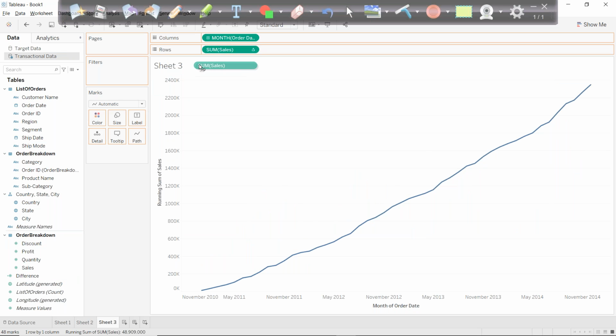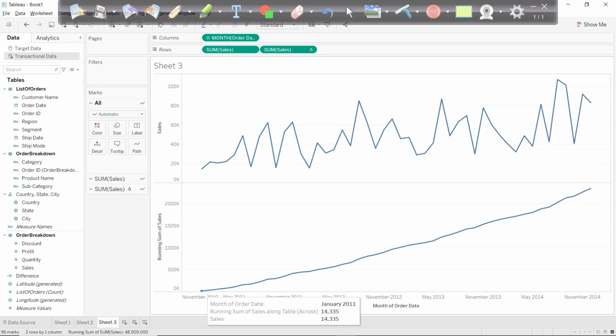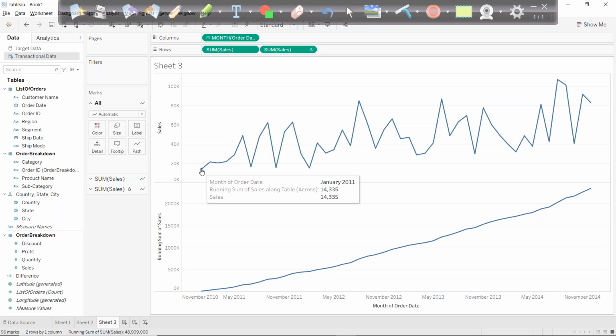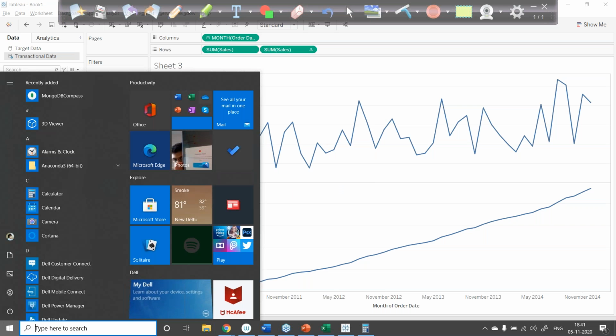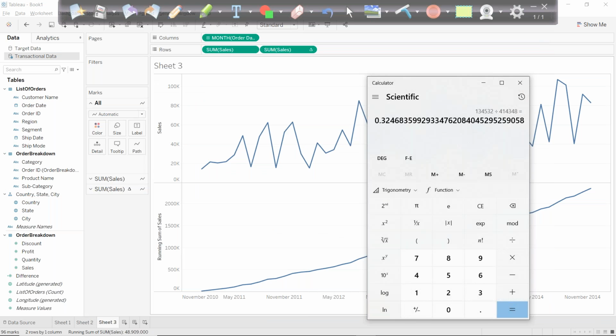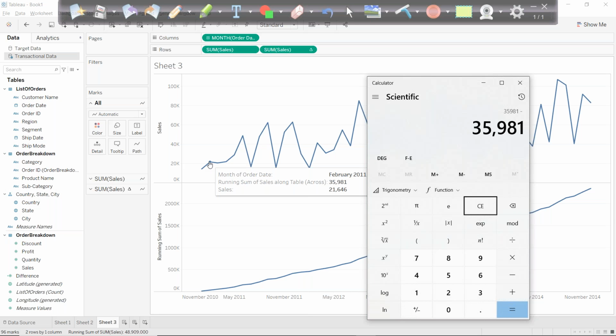Let me drag one more sales, we'll try to understand. What is the sales in the month of January 2011? 14,335. If you see here, it is also 14,335. Let me go to February. The sales is 21,646. But running total is 35,981. Okay, interesting. Let me calculate that. 35,981 minus 21646 is 14,335, and that is the previous month sales.